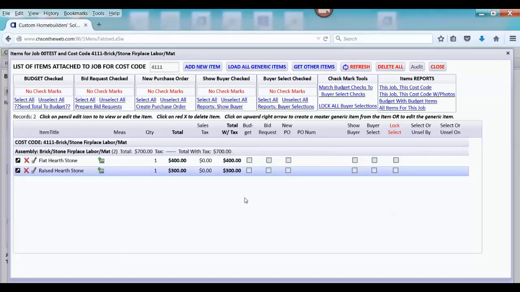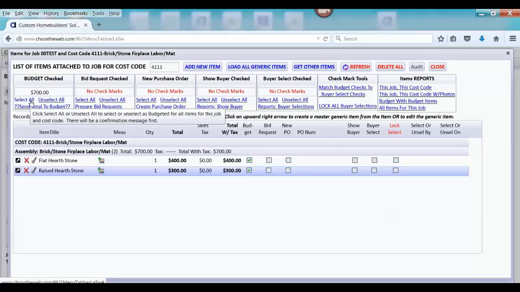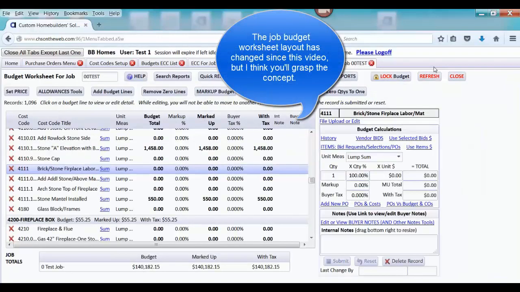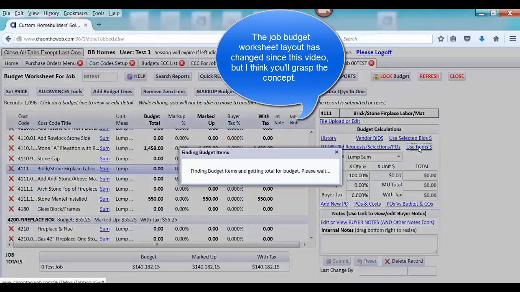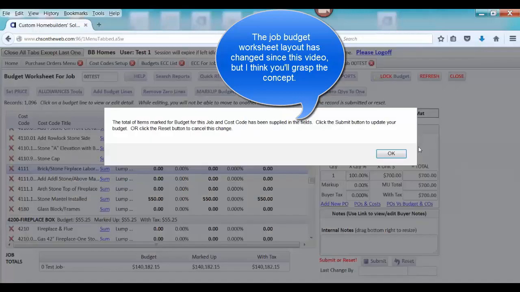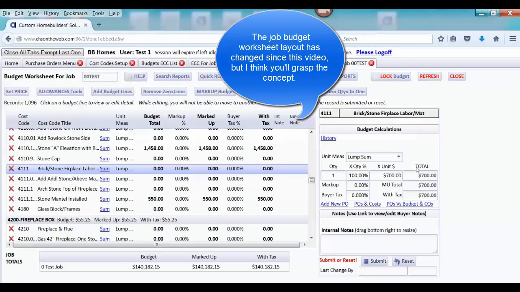And then, if there's some other items you don't want included on the budget, you could leave them here to help remind you once you have several items for this cost code. I could have clicked select all if I wanted all the items to come in instead of check marking them one at a time. But what I'm going to show you is when I close this and I've now looked at my items for this, and then I say use items, click use items. Notice that these items came in.